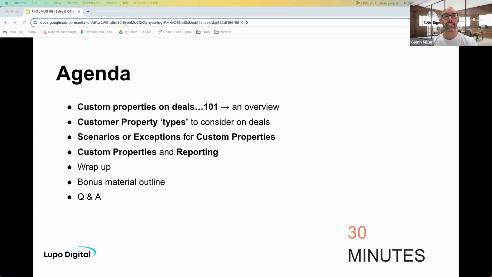Custom properties on deals is quite a difficult arena because the nature of custom means it should adapt around each business and the use case, and presenting a use case for customization. So the first thing I'll dabble into, by way of the agenda today, is a 101, a high-level overview of custom properties versus standard properties and why custom properties. We'll jump into the different custom property types, and then we'll look at scenarios, or exceptions, should I say, for custom properties. We'll then pivot to the impact of custom properties on reporting, followed by a wrap-up.